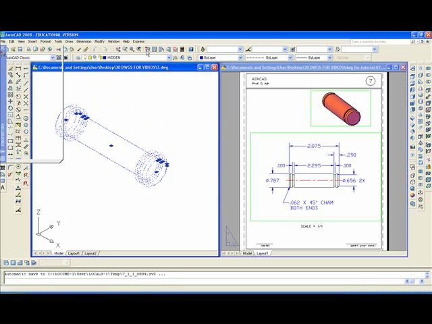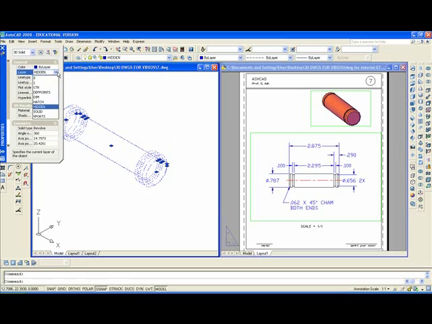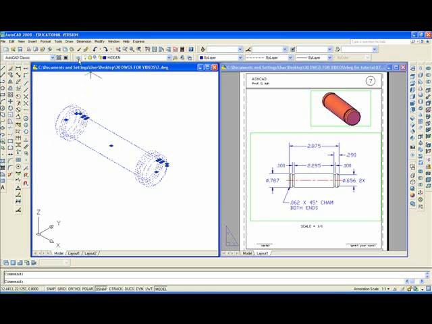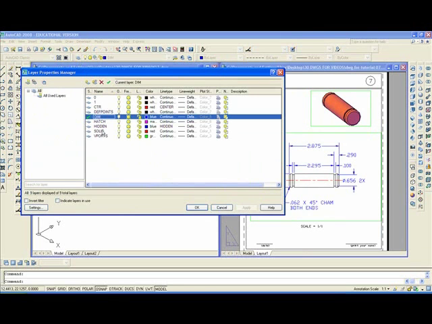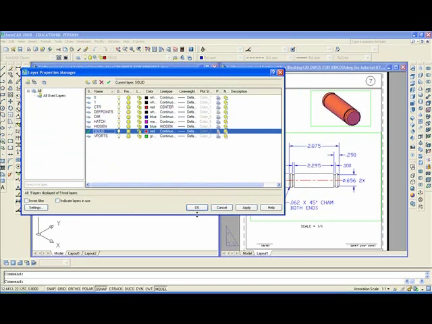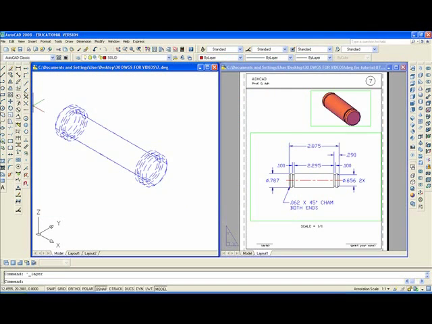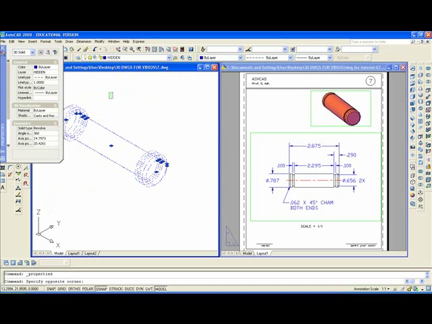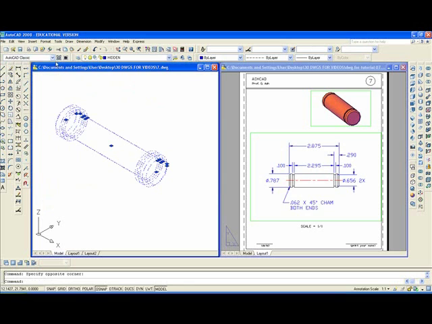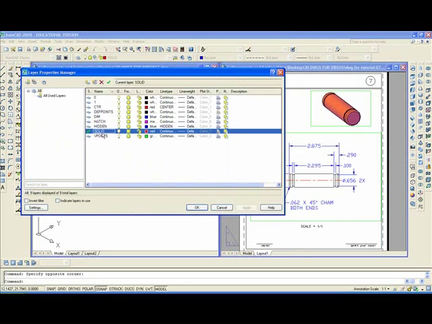So let's try it again. Change the property to layer solid. Doesn't want to work. All right, so what we'll do is go here to layer. We'll make layer solid current. Okay. And now we're going to select this and go to properties. Now it's still not layer solid. That's amazing. Layer solid has to become current.